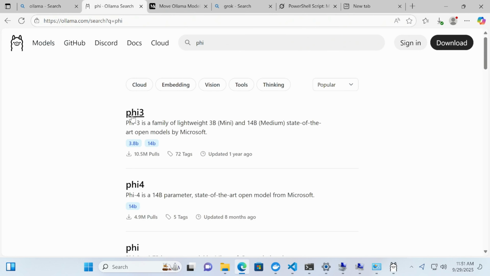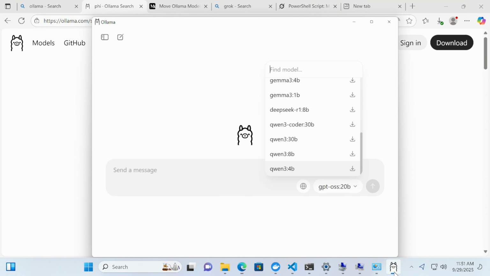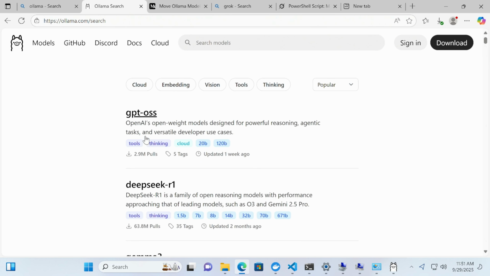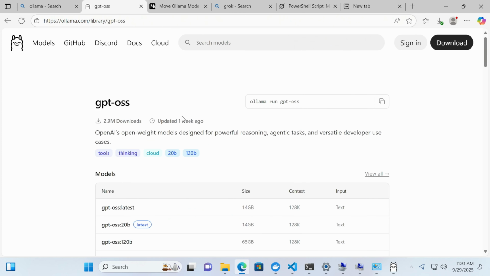As you can see here, we have successfully built a brand new computer. We installed Ollama for Windows. We're going to now try to install a model. One of the models that I wanted to try is OpenAI's GPT-5. So let's try to download this model.